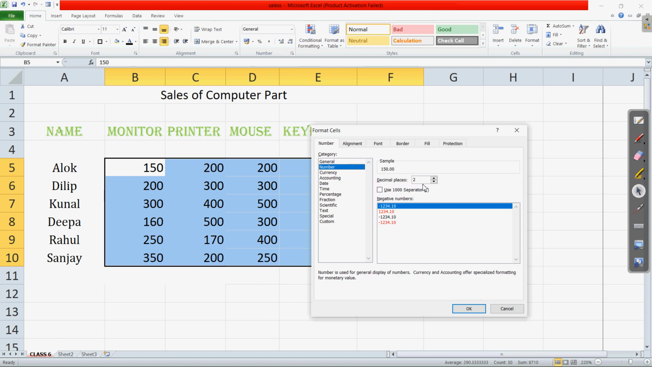Now here you can see that it is asking how many decimal places we want to use. So a sample is also appearing. So if we increase these decimal places, that number of digits or zeros will appear after the decimal. Clear? If we want to use the comma in between, we can use the comma. After 1000 a comma will be placed as a separator. Clear? So these are the different formatting styles.